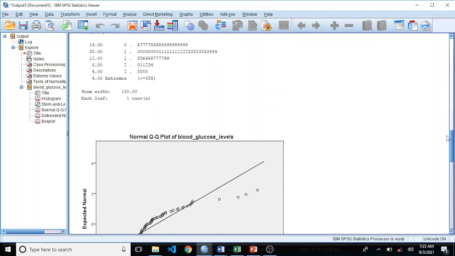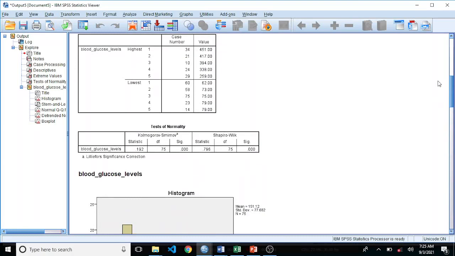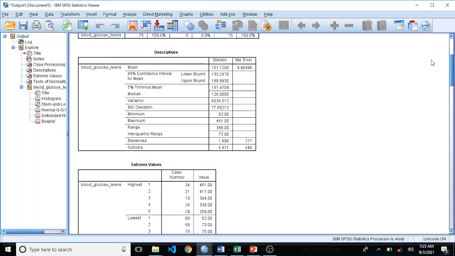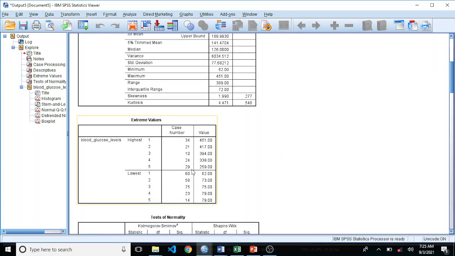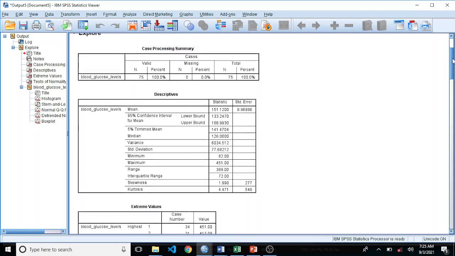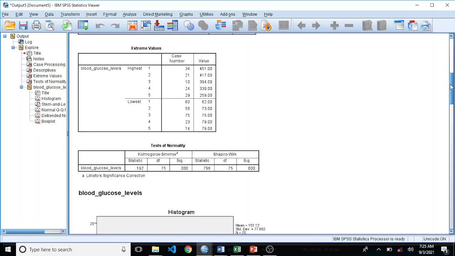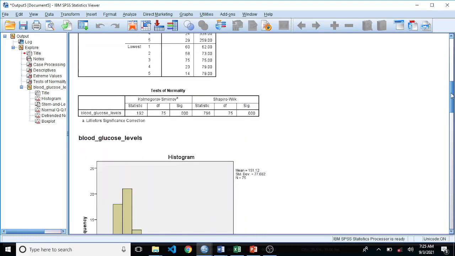And which values are these? We come right up here to the extreme values. You will see that the case numbers 10, 21, 24, and 34 correspond with these sugar levels: 451, 417, 434, and 338. So in order to deal with these outliers, we might just need to treat them as user missing values so that SPSS, the software, will ignore them.